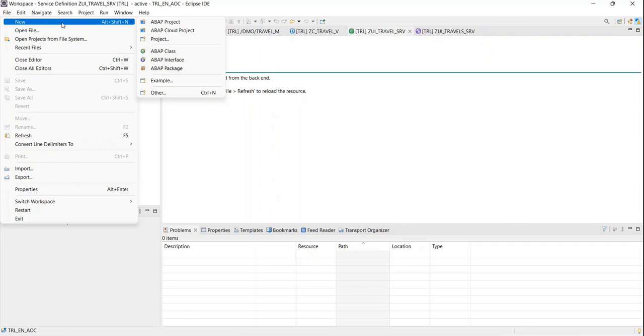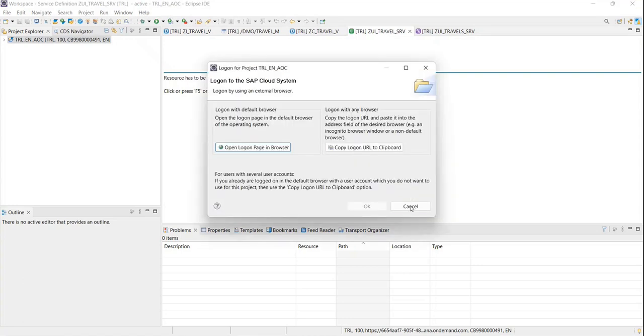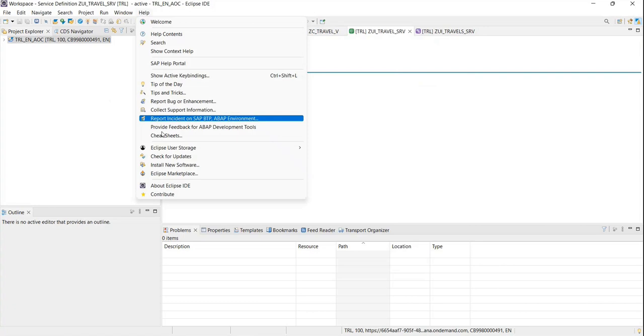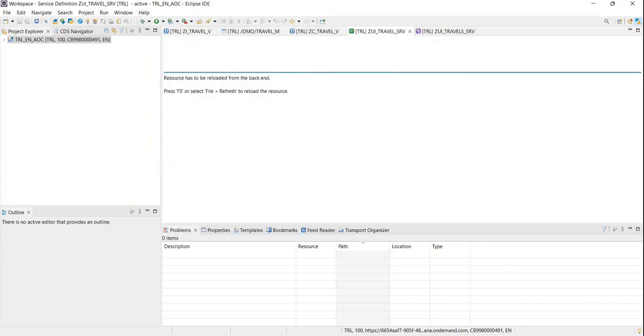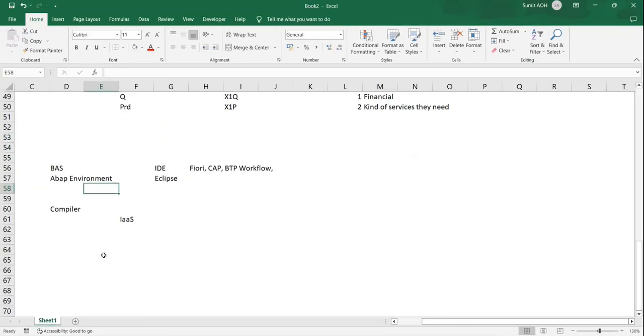Okay. If you are not getting this option directly, because you may not have certain things already installed on your system, what you have to do is go into this help section. In the help section, you would see something called install new software. So there are a couple of things.